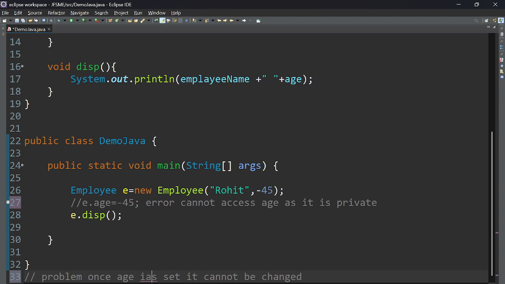That is because the age is set during creation of the object, and once the object is created, you cannot change the value of that age unless you take the constructor again. If you are creating a constructor again, that means you are creating a new memory. A new set of variables will be created, but this particular object's properties are not changed, right? So how do we do that?